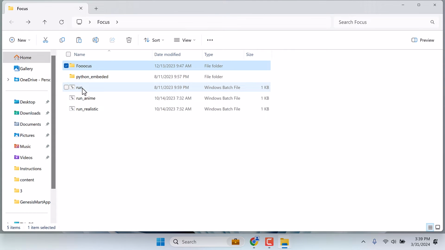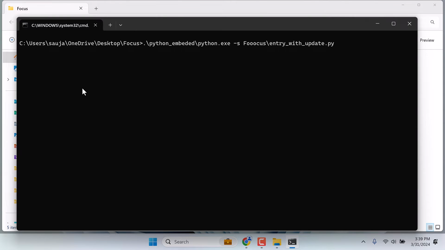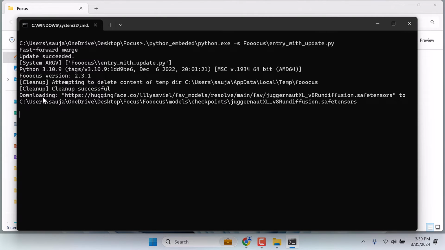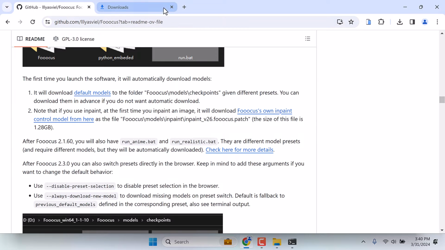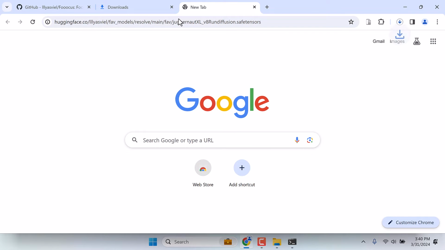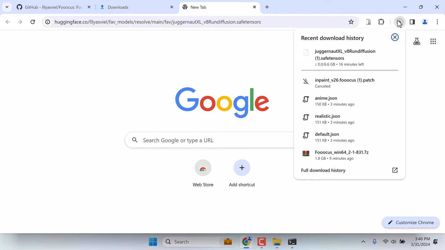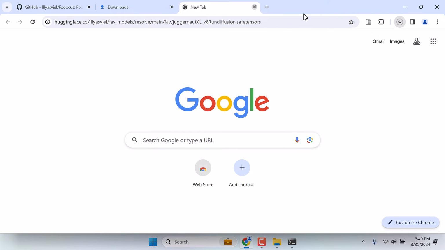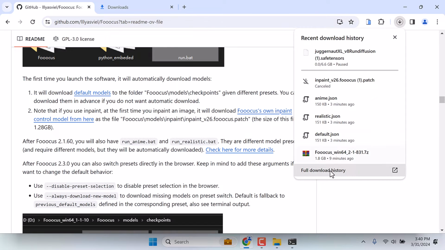Now open this run.bat file. So it will try to download this file, which is nearly 6 GB. We have had issues downloading this file. So let me copy this link and paste it here. So the file is being downloaded. I will pause this too and cancel the download since I've already downloaded the file.